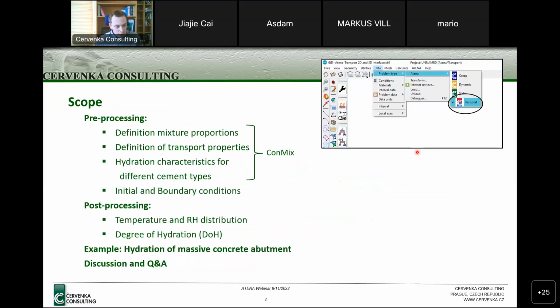So now back to the content for today. As I mentioned, we will be dealing with fresh concrete and the heat it releases during its hydration. So I will start with briefly discussing how to preprocess such a problem using the preprocessor for ATENA Science, which is the GiD software. We will be today focusing on the transport module.